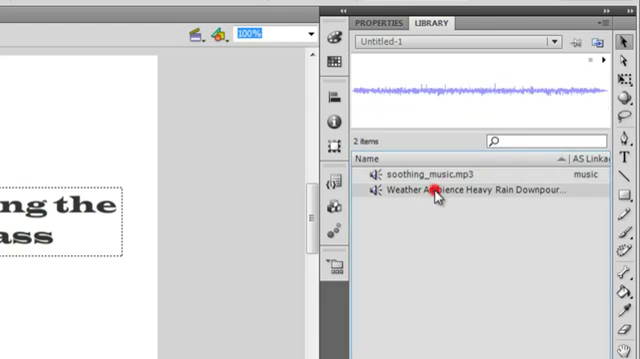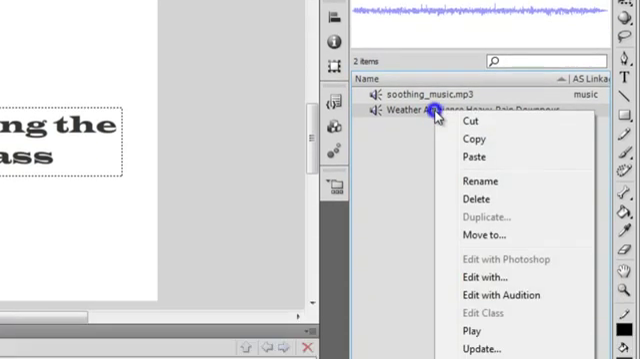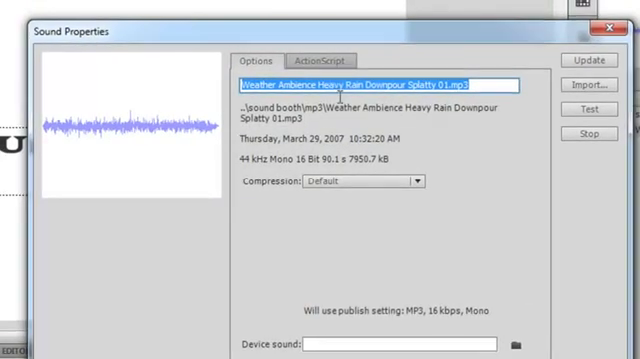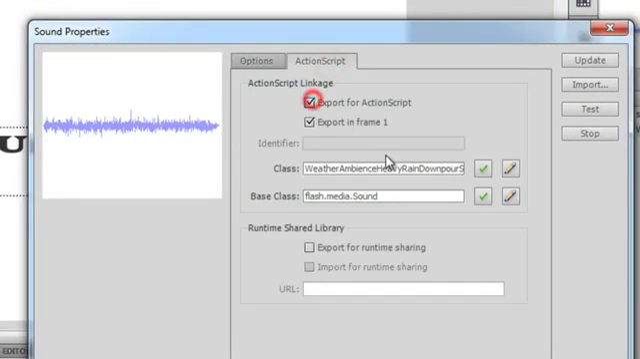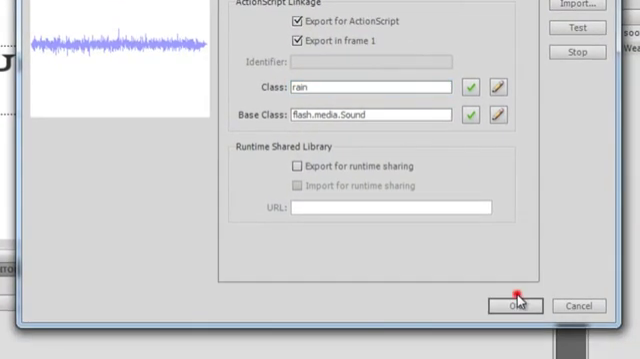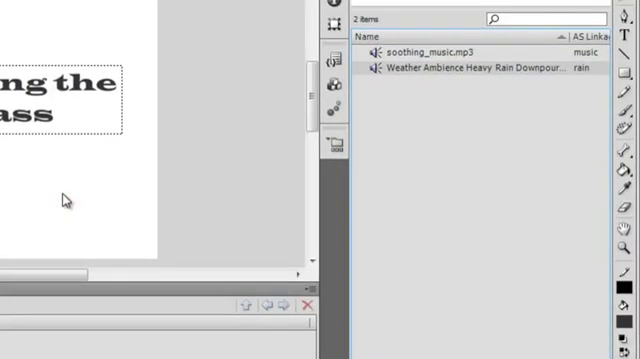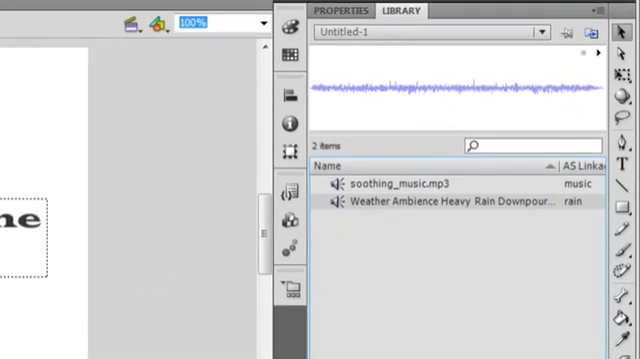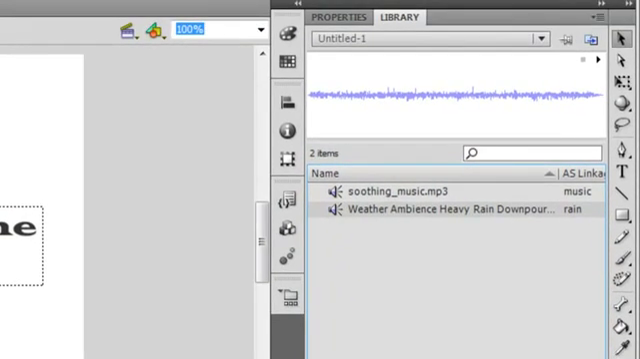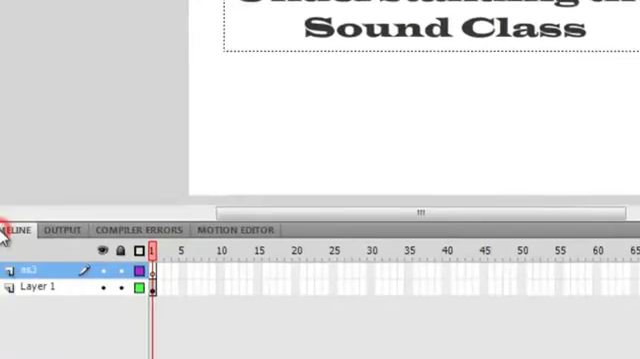I need to follow the same procedure for the other sound, the weather ambience, heavy rain downpour. Right click, say Properties, select the Actionscript tab, Export for Actionscript, and let me just call it rain. Let's keep things very simple. Let's say OK, ignore the warning. Now guys, for both the MP3 sounds, the music and the rain, the AS linkage is complete. Cool. Now I can actually dig inside my actions panel and start coding.